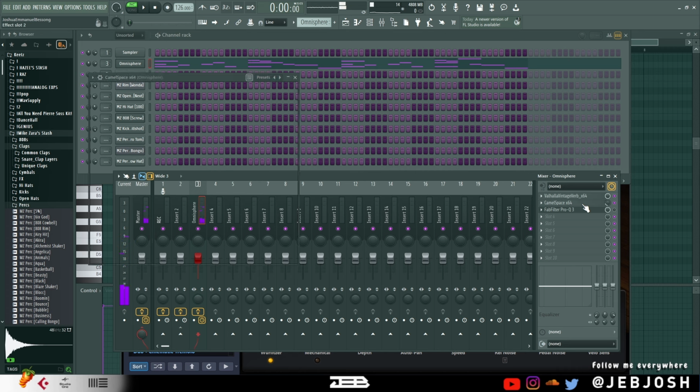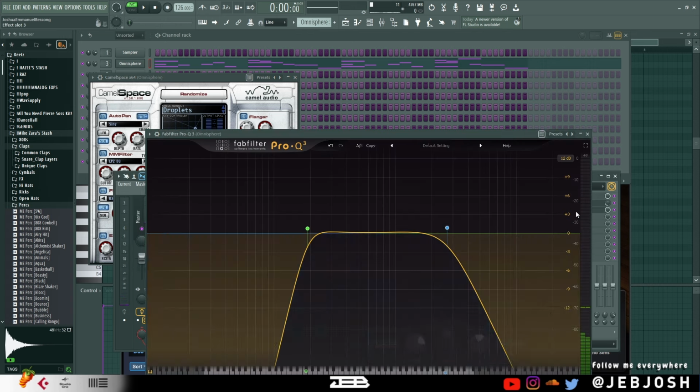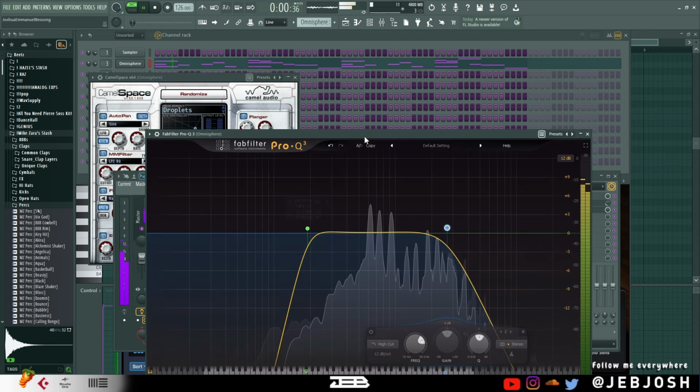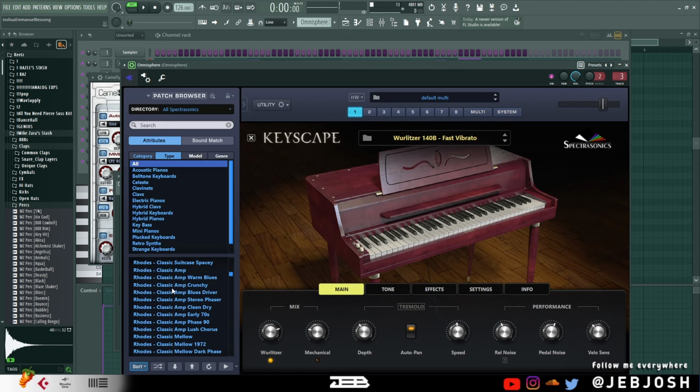Then I added some Camel Space. I just picked the presets and I reduced the mix to give it a little bit of room or like the movement. Then I have an EQ just cutting out the lows and the highs. I honestly think this might sound better if I chose like an e-piano sound, but I just couldn't find one that sounded good. I don't want to deep dive too much.